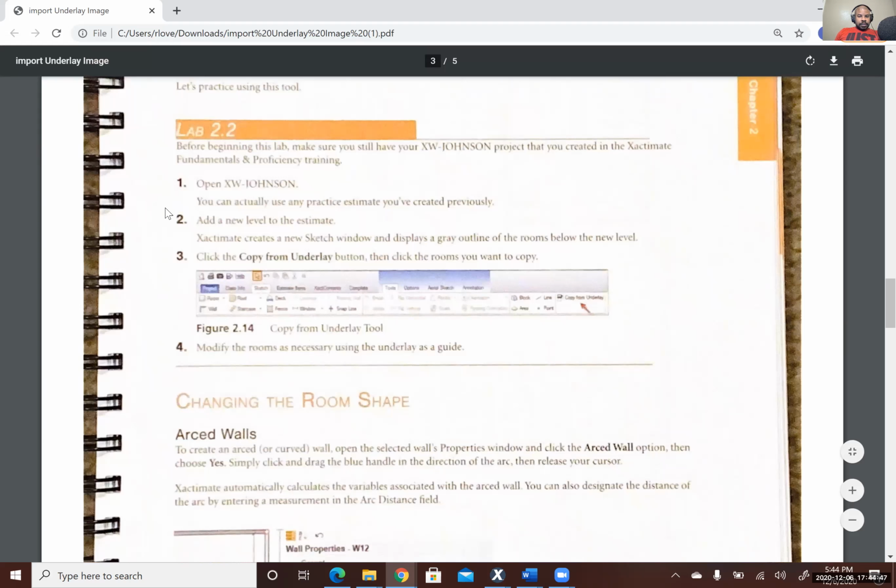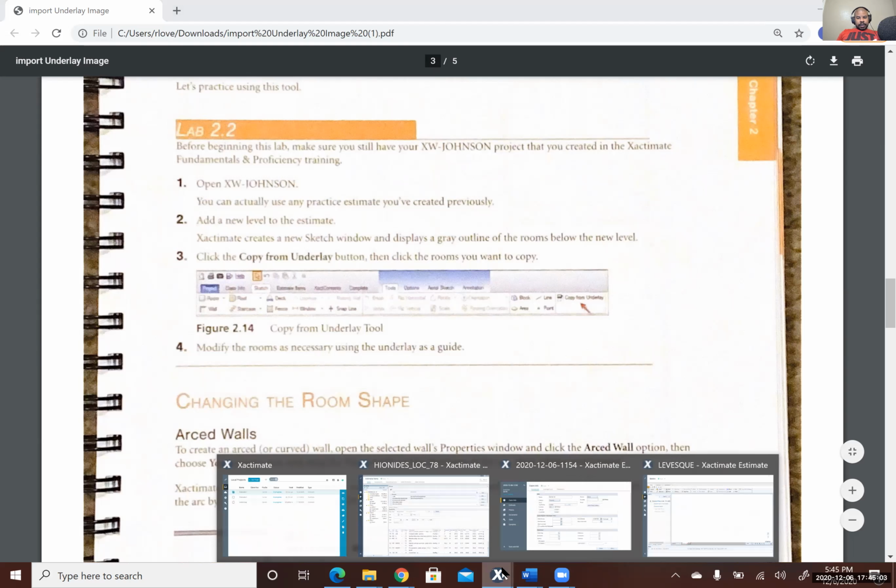Okay. So yeah, but y'all see right here, basically when you practice, estimate, create, then click the rooms you want to copy. All right, we'll get into that. So let me pull back up Xactimate.